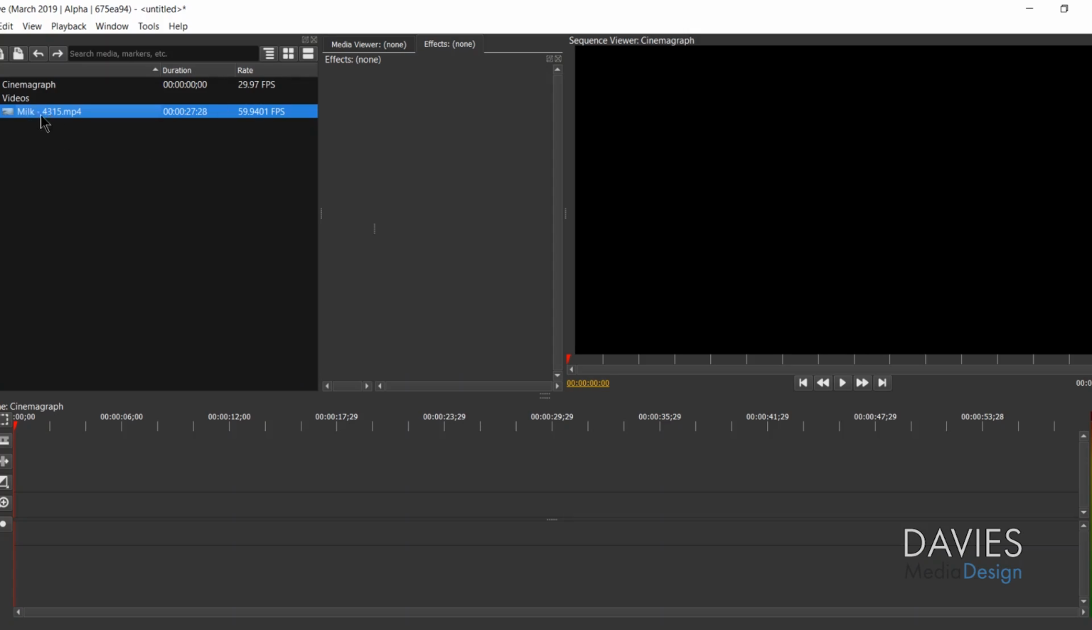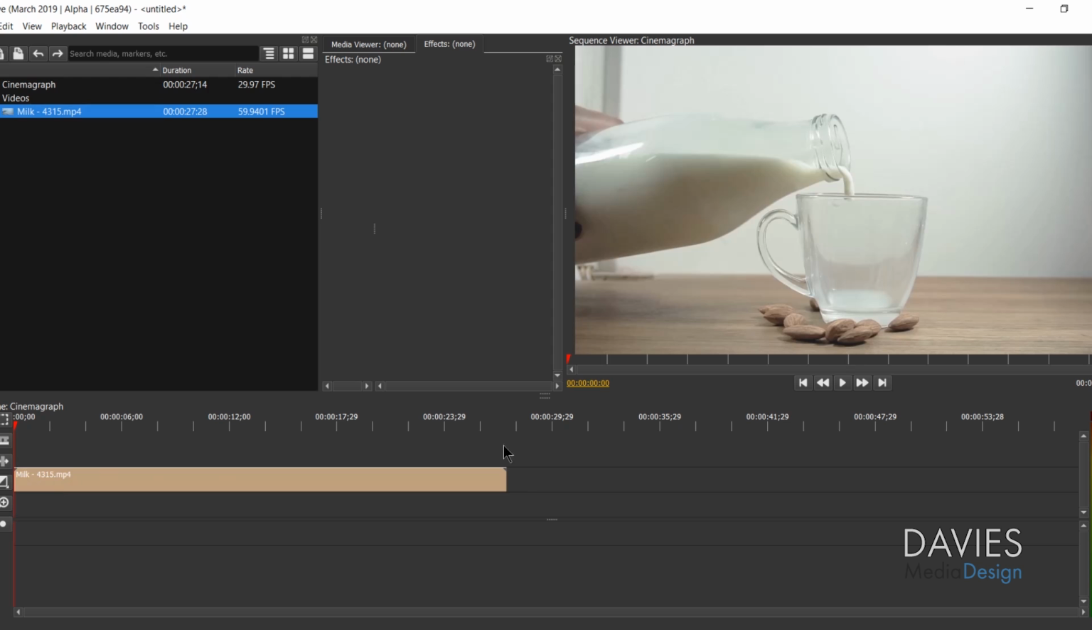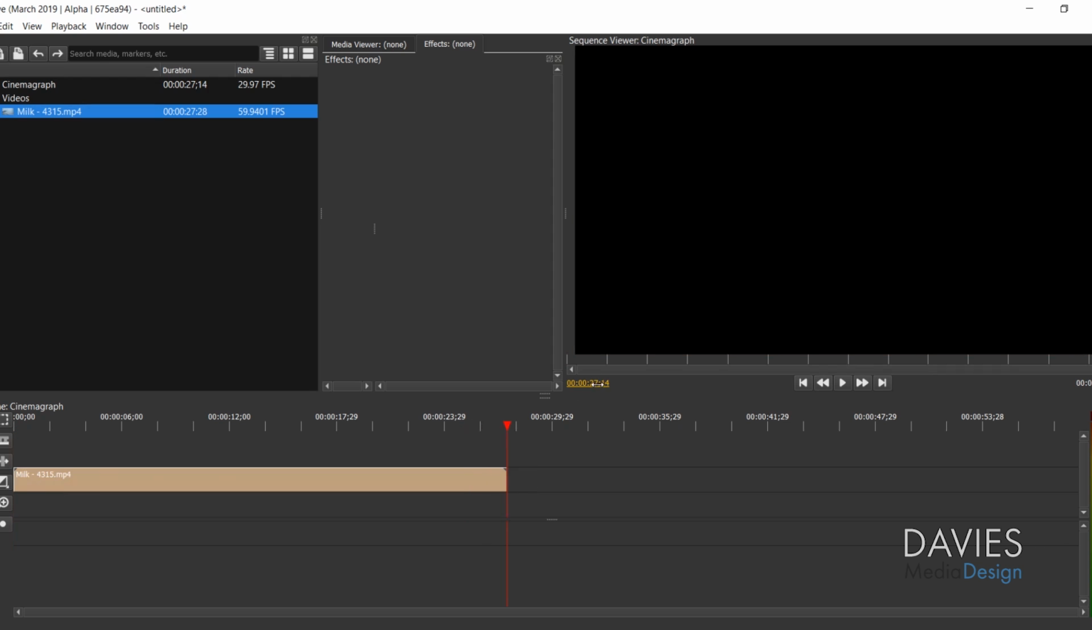But now that we have our video here, I'm going to click and drag it onto the timeline, and you can see that when we do that, there's a yellow box that's going to show up, and that is going to tell you not only where this video is going to go when you release your mouse, but also how long that video clip is. So in this case, this is a little bit below 30 seconds. It's around 27 seconds here.